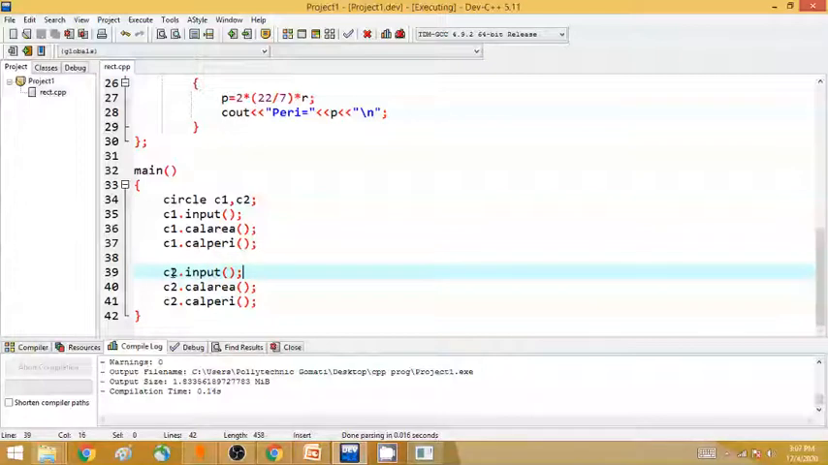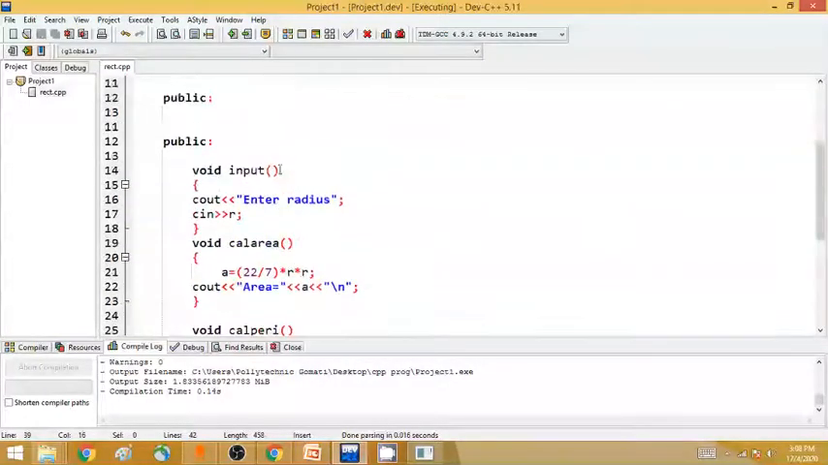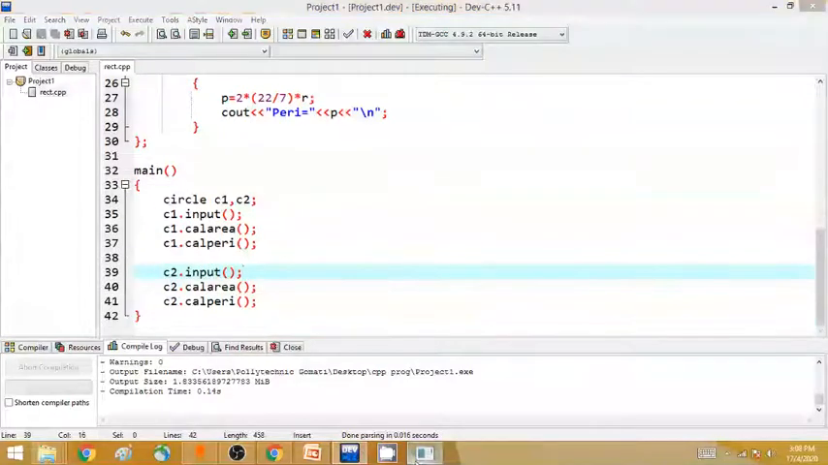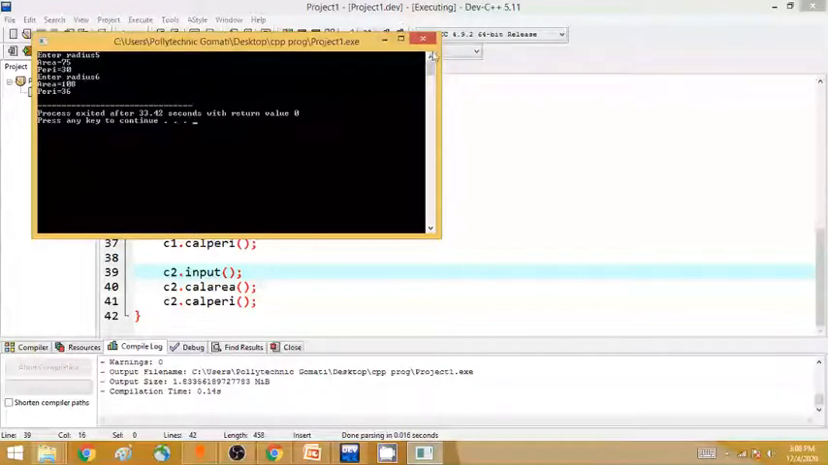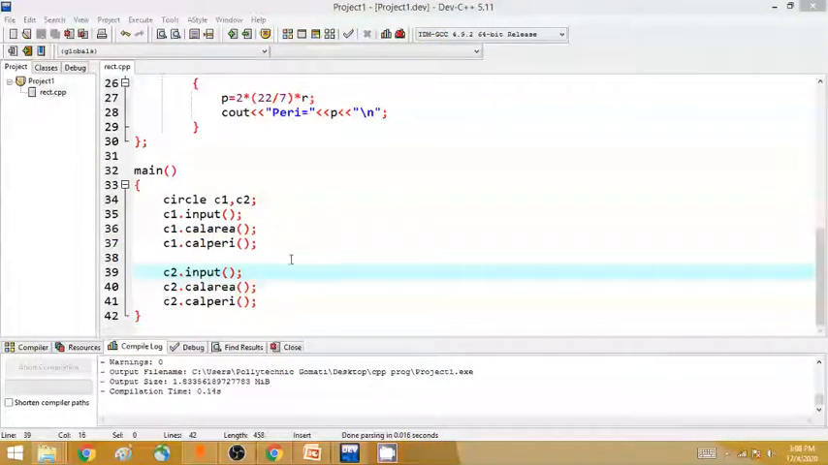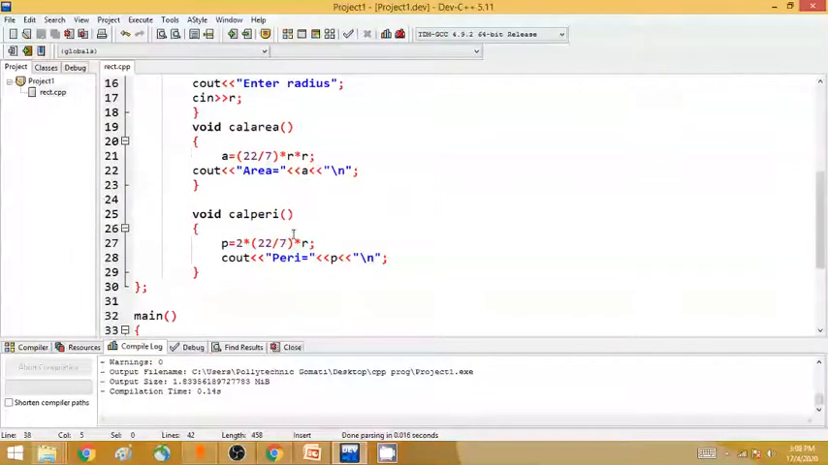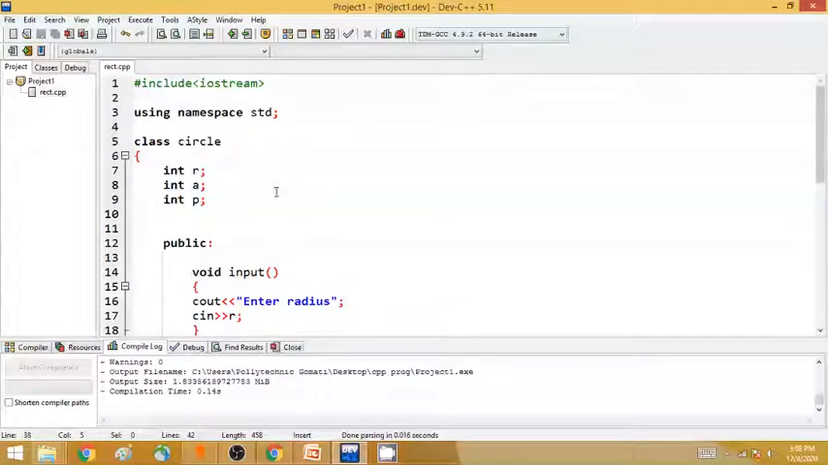Now in the input function of C2, with the object C2 we called the input function. So again it is asking for another value, suppose 6. And for the second circle, see, the result is different. So this is the beauty. You can create any number of objects with the same class definition. So that's why we call class the factory actually.